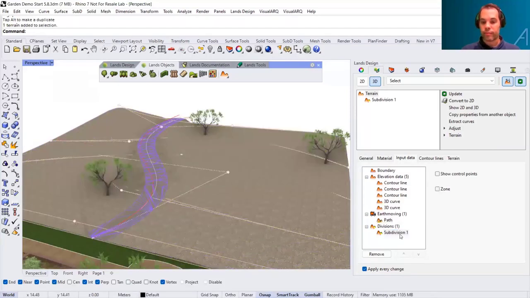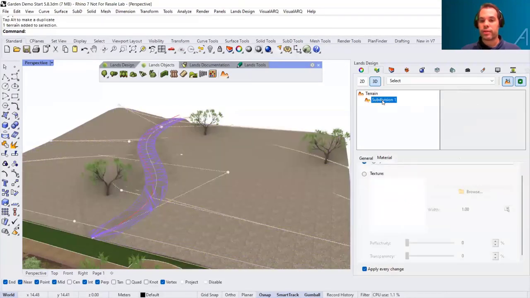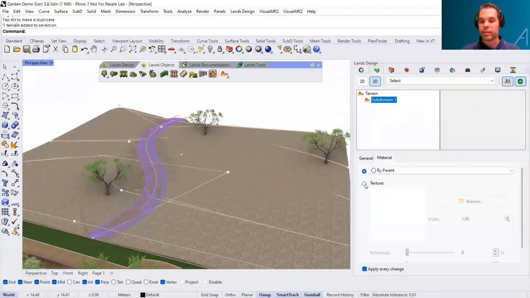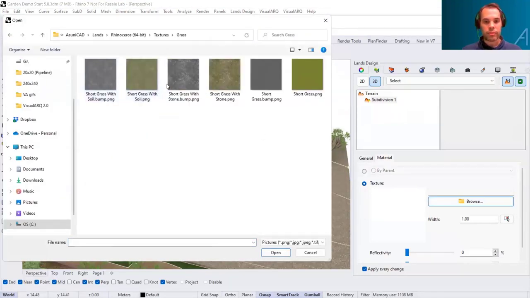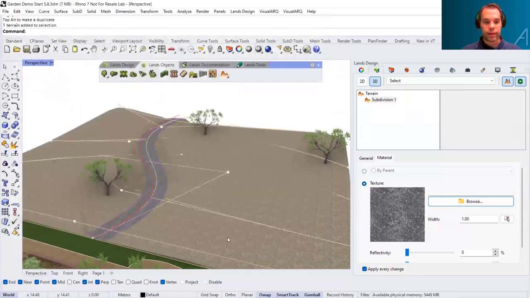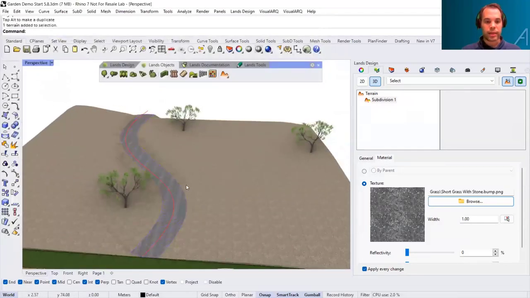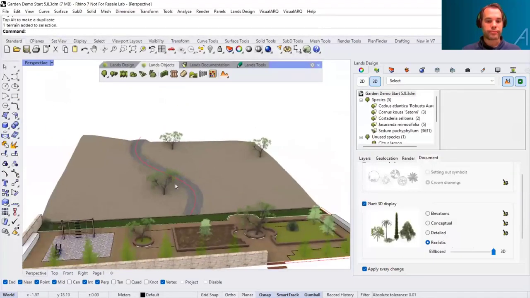We've got also here the subdivision, and we can generate a zone out of it, or we can select the subdivision from this list and assign a specific material. So here we can use also material from the library. So maybe I can just select a different type of grass on that area.